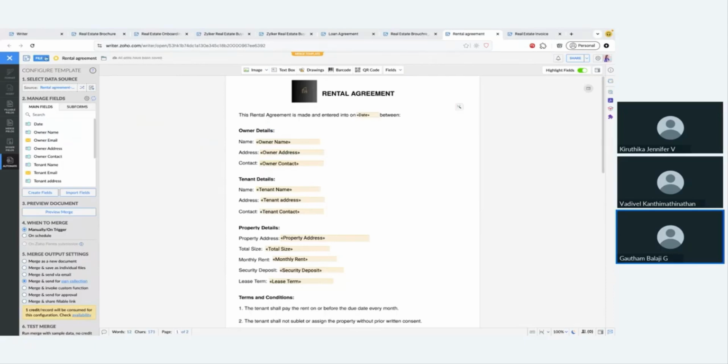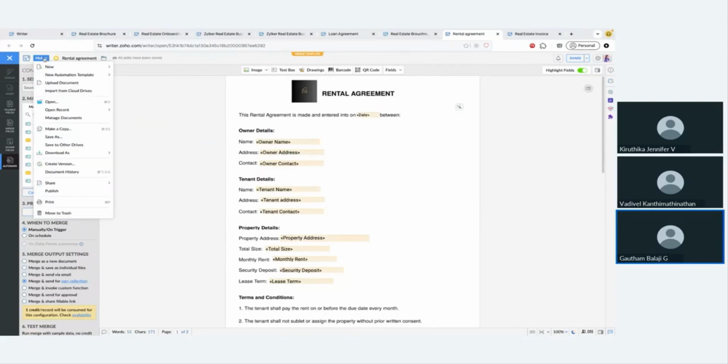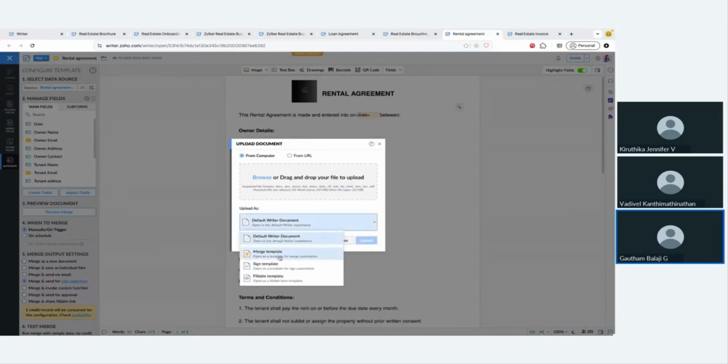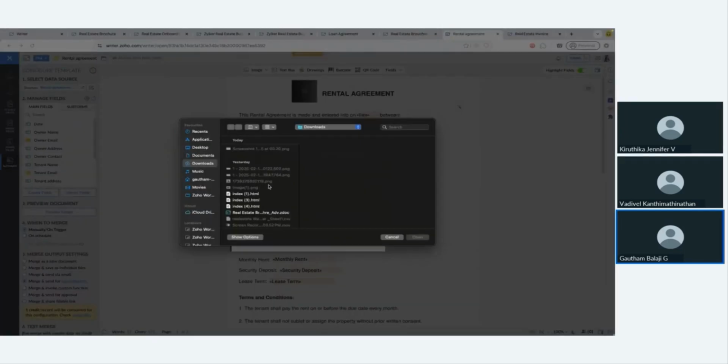To import the PDF document, you can simply go to File and click on Upload Document, choose the required format, whether it is a merge, sign, or a fillable template, and click on the Browse option to upload the PDF from your local machine.